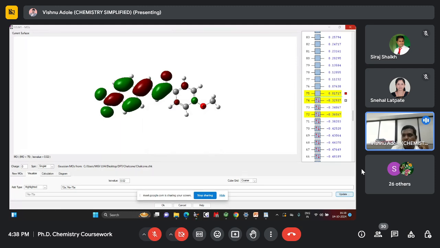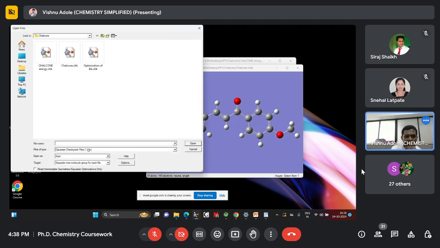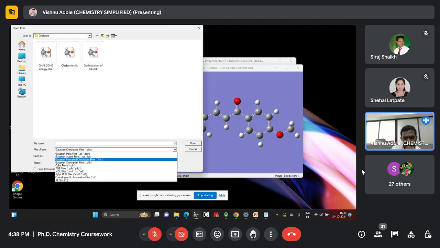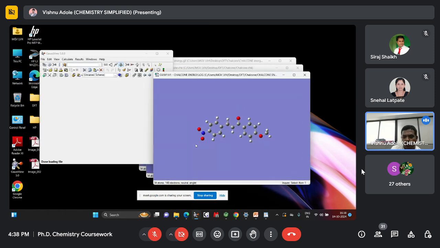So I will close this window. Then I will click on file, open. Which file will I need? I will need the output file because I need the result. Here a number of options are available: chalcone energy, chalcone optimization of benzoic acid. Which calculations have we performed? We have performed energy calculations. So I will select the energy file and open it.